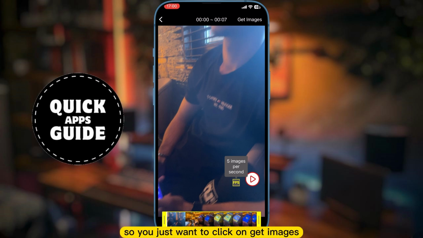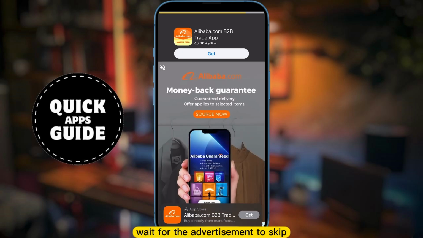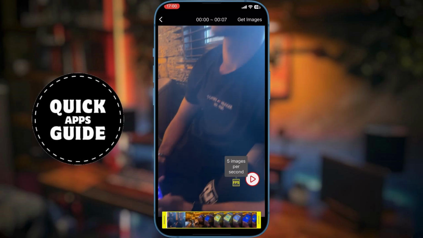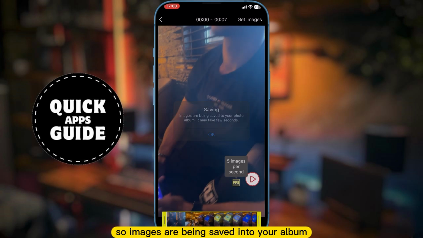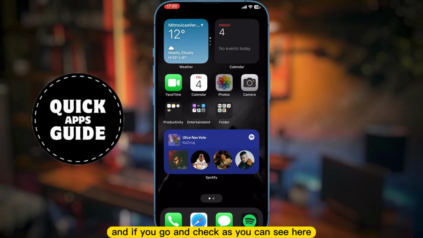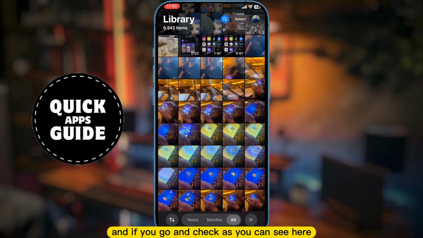So you just want to click on get images, wait for the advertisement to skip, and it will say saving. So images are being saved into your album. And if we go and check, as you can see here, we got saved 5 images per second of the video.